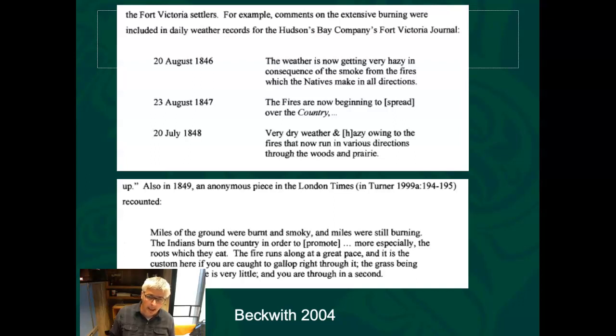Here's another quote from 1849. It says, "The miles of the ground were burnt and smoky, and miles were still burning. The Indians burned the country in order to promote, more especially the roots they eat. The fire runs along at a great pace, and it's custom here, if you are caught, to gallop right through it, the grass being short and the flame is very little, and you're through it in a second."